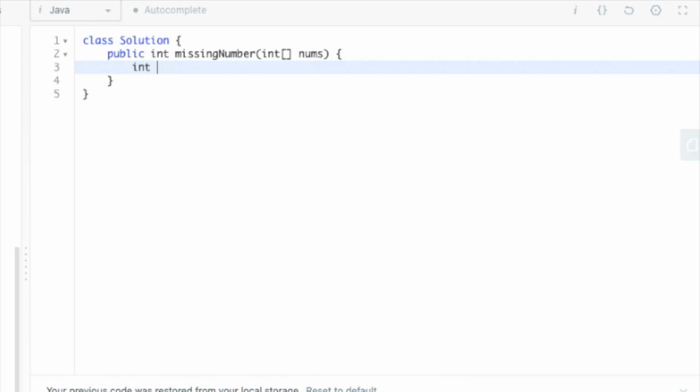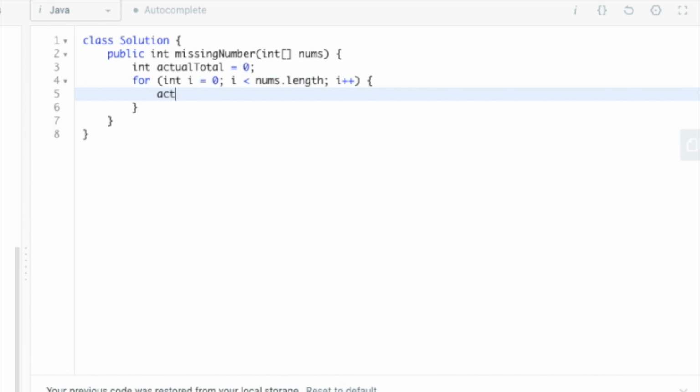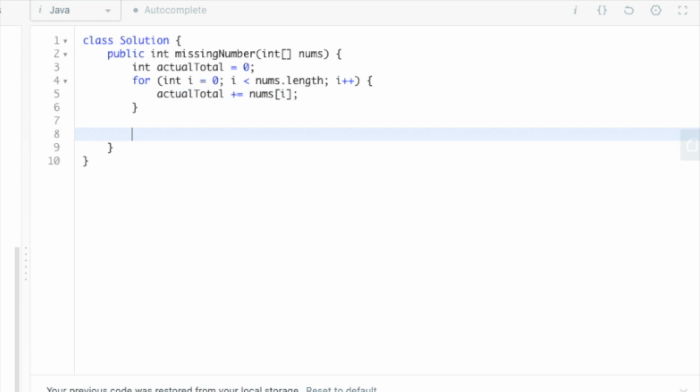First of all, we're just going to compute the actual total that we have. We're going to first set that to 0. Then we'll just iterate through our array and add up every single number at every index. So we'll do int i equals 0, while i is less than nums.length, and we'll increment i on each pass. And we'll just write actual total plus equals nums at i. So now our actual total will equal the sum of every number at every index.